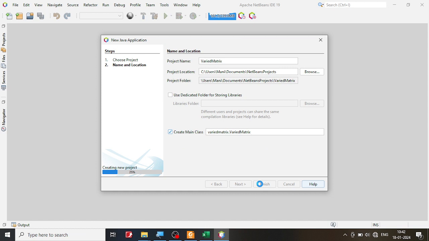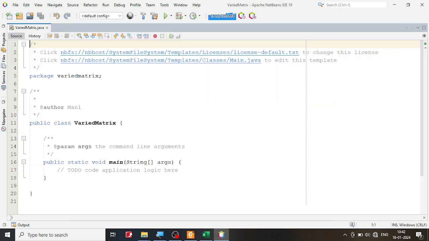Let me finish it off, and NetBeans will create a class called VariedMatrix. Whatever project name you give, a class with the same name is created. If you don't want it created, you can remove this check mark and say don't create it. Okay. Now NetBeans has created it, and the first two lines are actually remark statements.